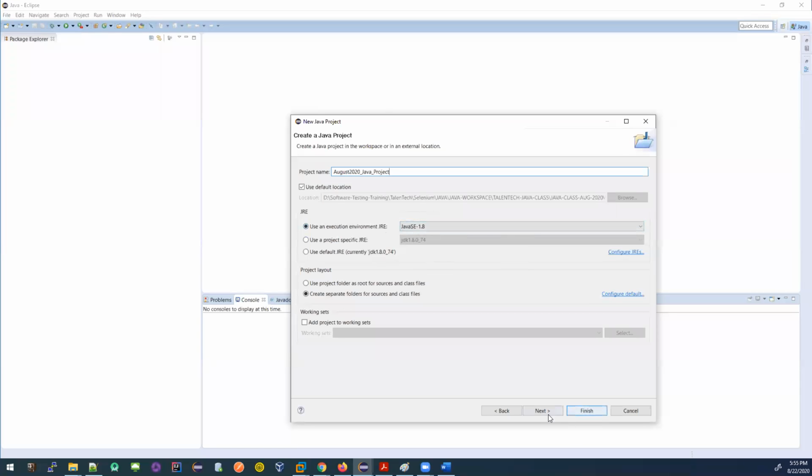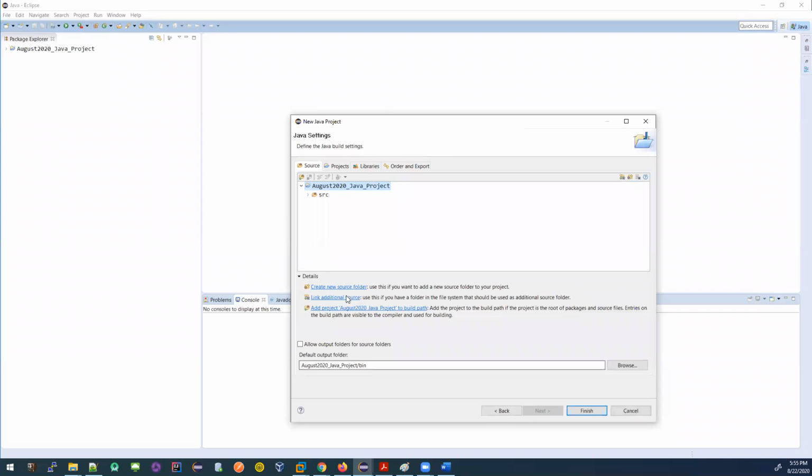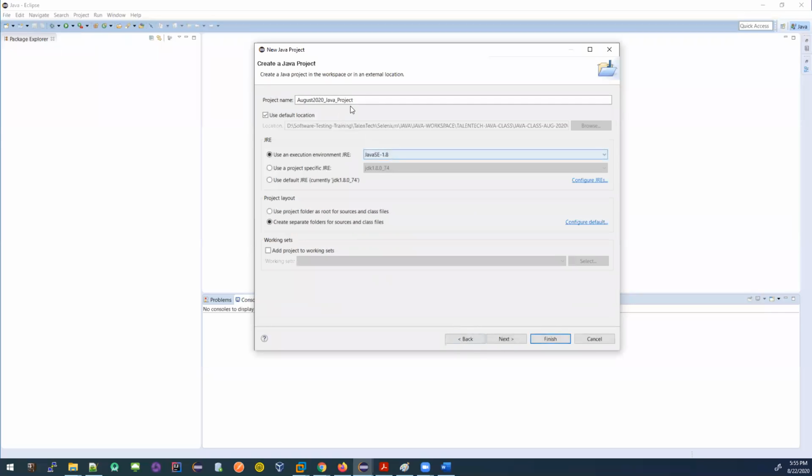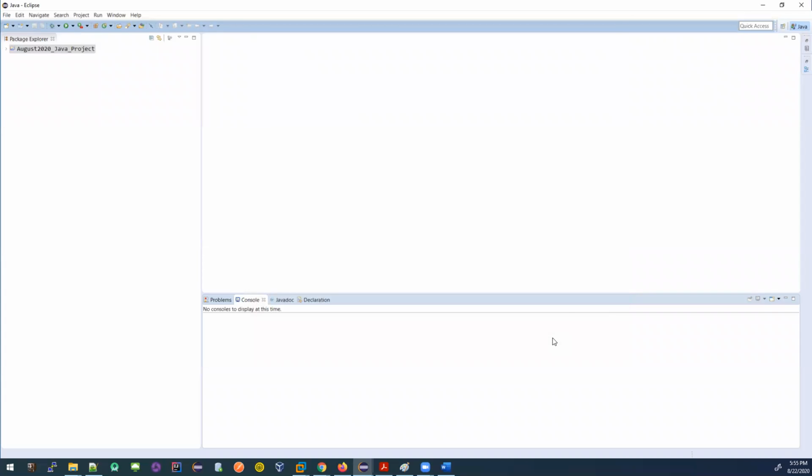I click finish. You don't need to go back, next, and do this thing. No, you don't have to do it. You don't have to go next and next. No, I mean, you don't need to change anything. Just give the name and click finish. That's all. So this is the folder. This folder is already created in the workspace. When you open up the Eclipse, let me show you. Let me open up the Eclipse here.